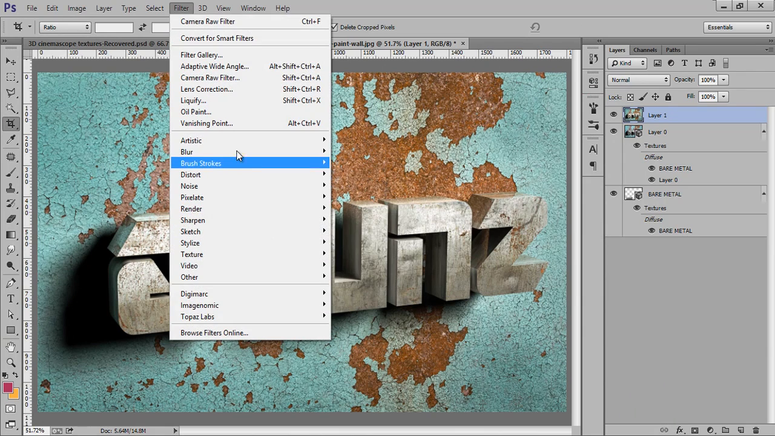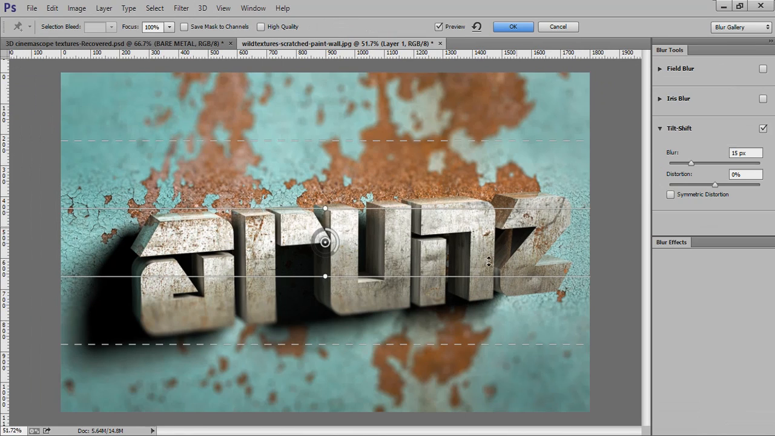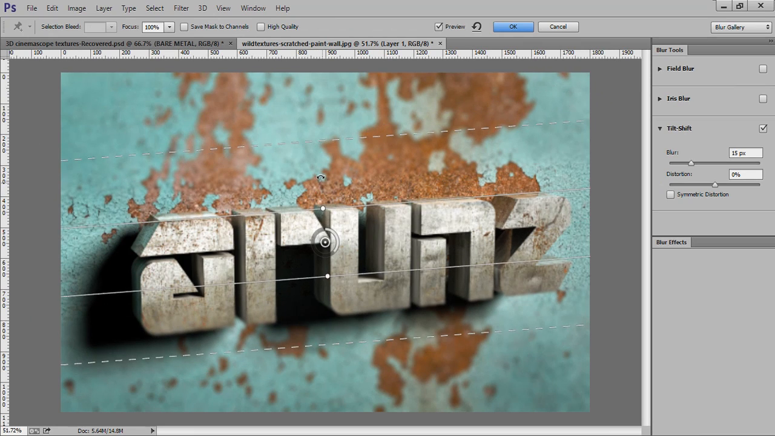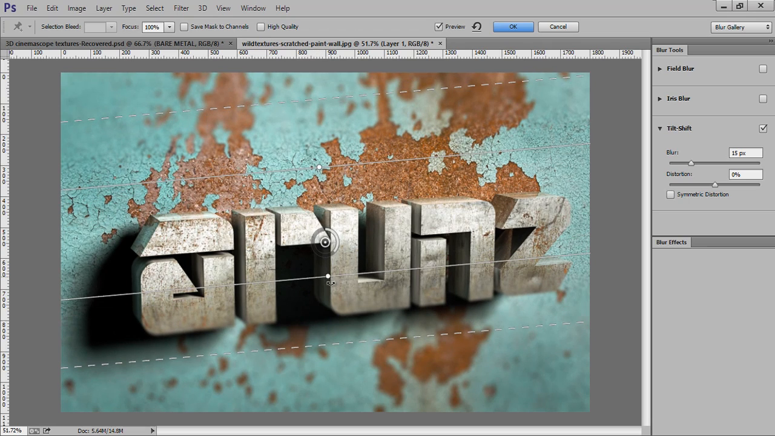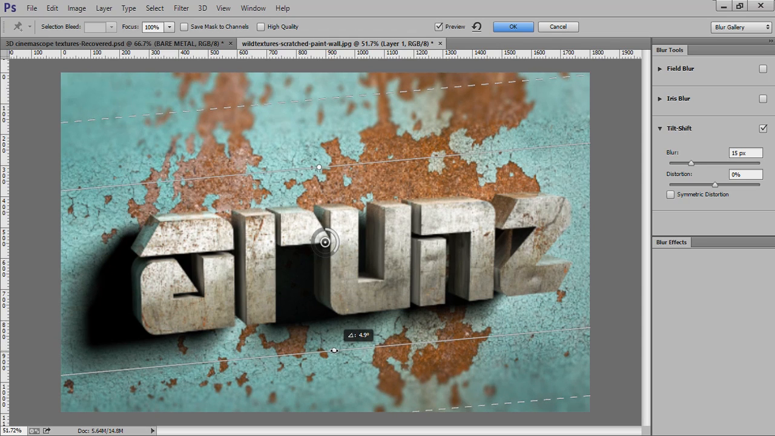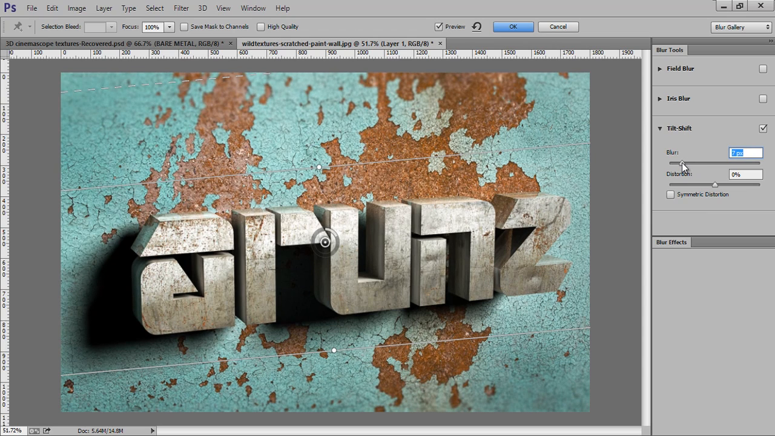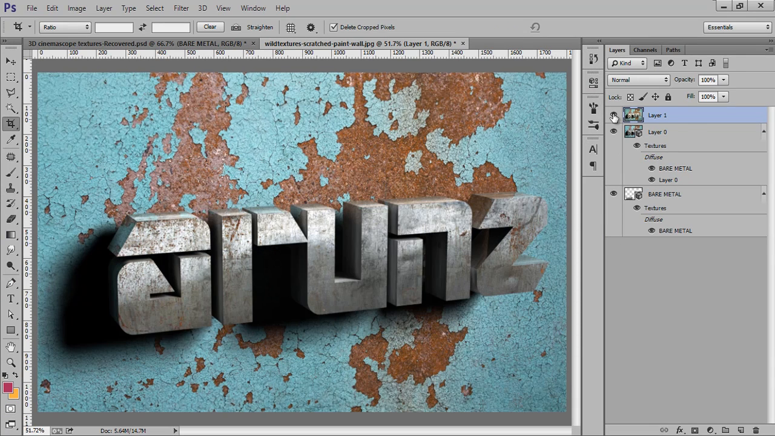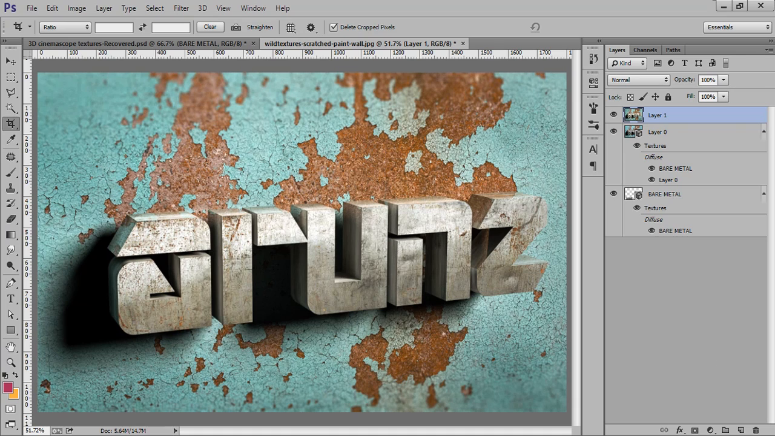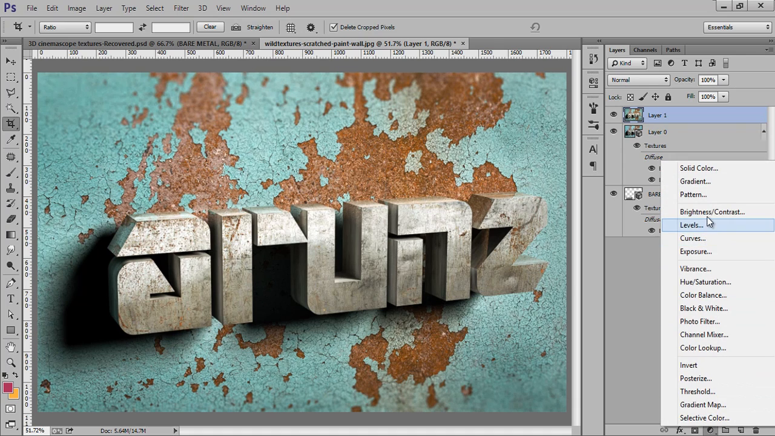Now go to filter again, then blur, then tilt shift. Now I want blur, something like this. And blur value I want something like 7 or 8. 8, it's working better. Click on OK. So this is before and this is after. We can do more like this.